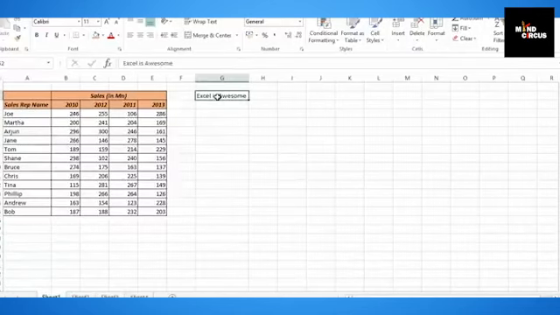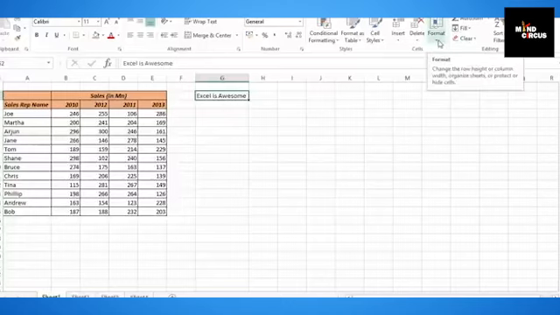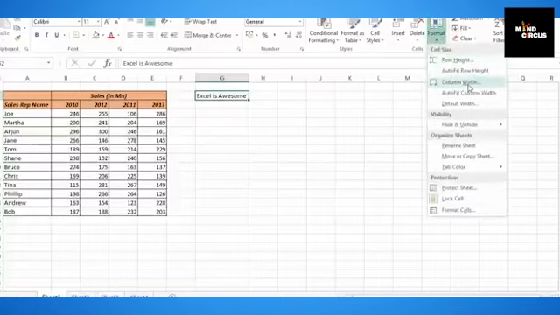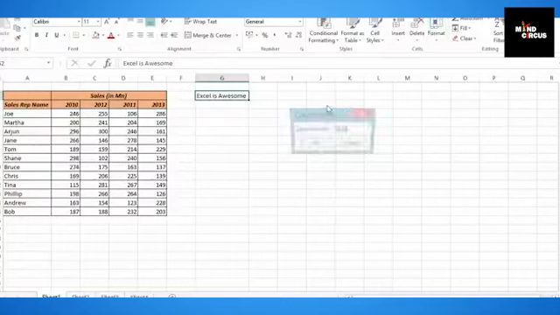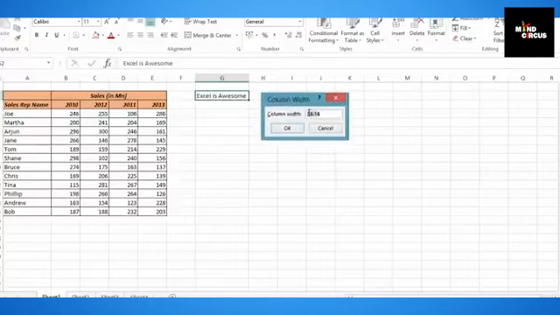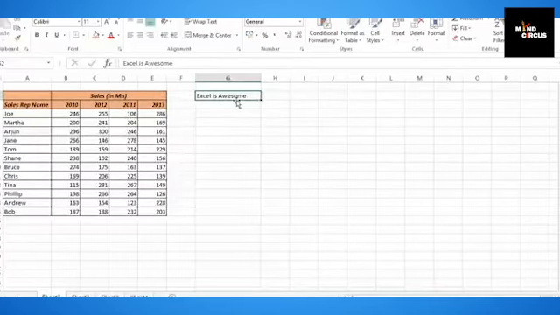You can also manually specify what width you want for a column, and to do that you would have to go to the Format option in the Cells group and select Column Width. When you select Column Width, it gives you a dialog box like this where you can specify the width. As of now, the current width is 16.14. I can make it 20, and when I hit OK, it changes the column width. So you can manually specify the column width as well as the row height.